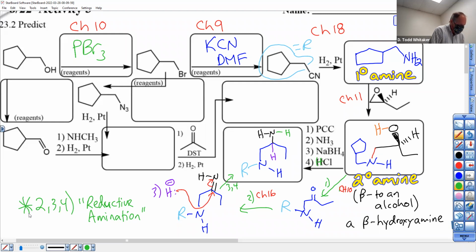Okay, let's take the alcohol up here. We're back to the beginning. How do you make that into an aldehyde? That's on every test as well. PCC, we found that in chapter 10. Where did we see reductive amination? We saw it in chapter 16. And we're seeing it again, 23. Step 1, this time.